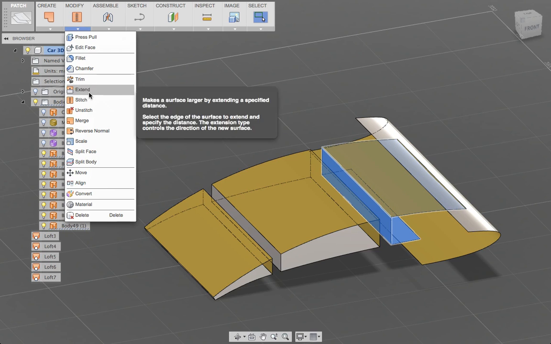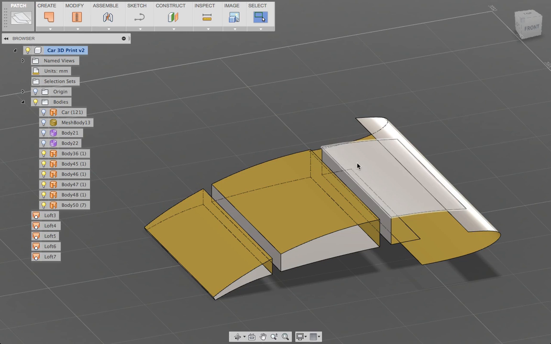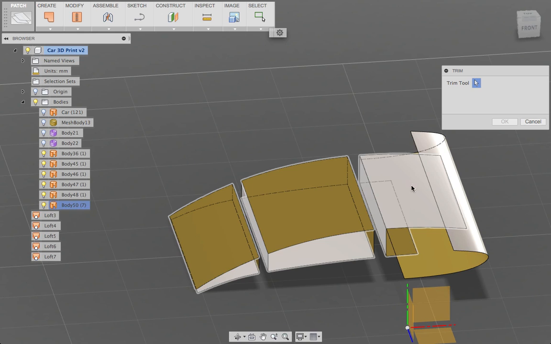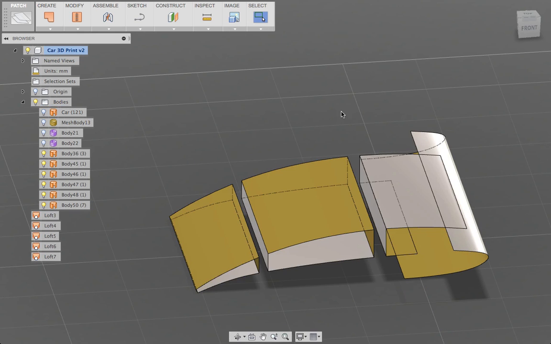Maybe let's see if I stitch those together. If maybe I can use it for trimming. So this is my trim tool. Now I can't unfortunately cut the sides off.